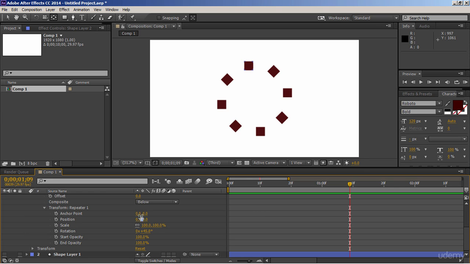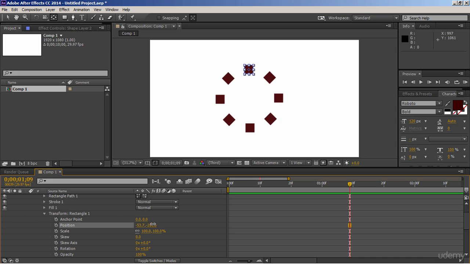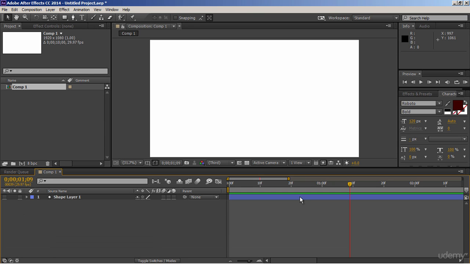All you need to do is offset this anchor point a little bit and it will be fine. Now you can do whatever you want. If you want to change its position, all will animate from center, no problem at all. Now it's time to create some complex animation with repeater. So let me delete this layer and turn on this one again.